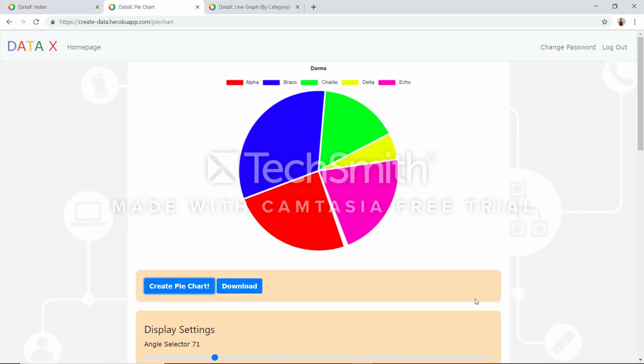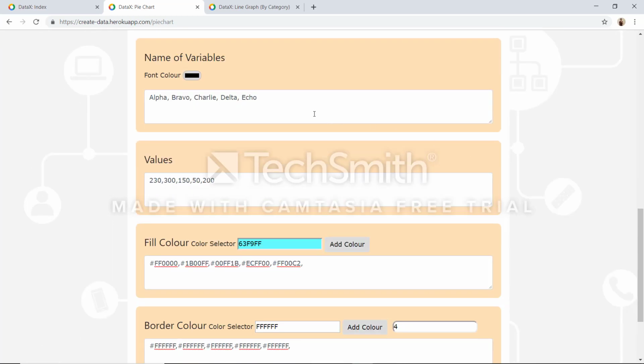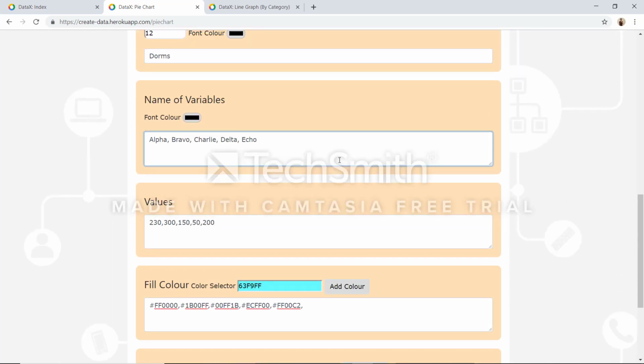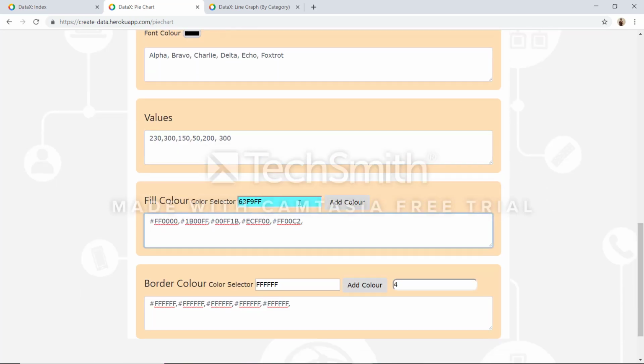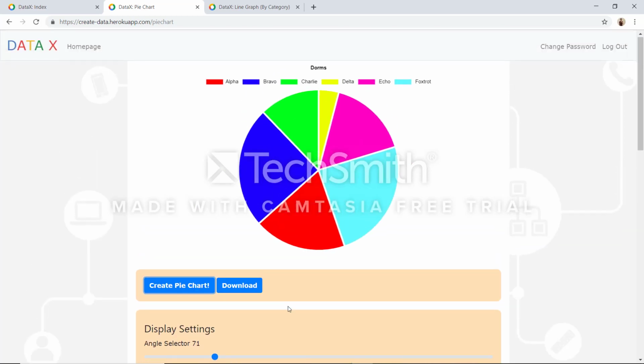Alright, so you press create pie chart and this gives you a pie chart and these are the values that I have set up beforehand. So let me show you. To add in a new variable, just comma and add in a new variable. So the value for Foxtrot will be 300 and let me give it a fill color of this color and the border color will be white. Alright, so I just press create pie chart and voila, I have it.